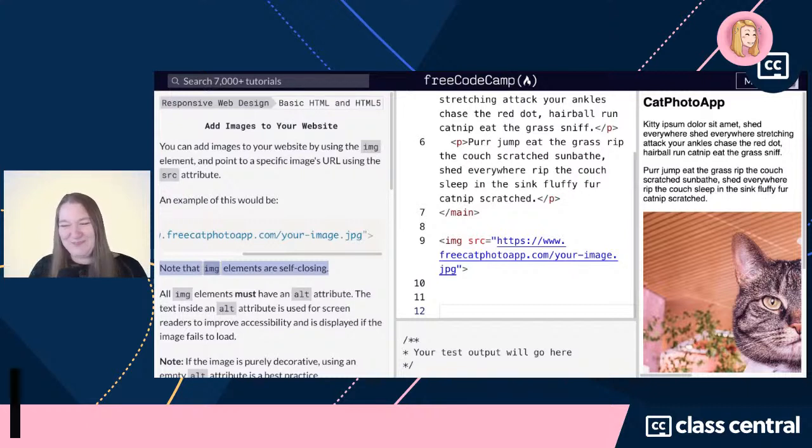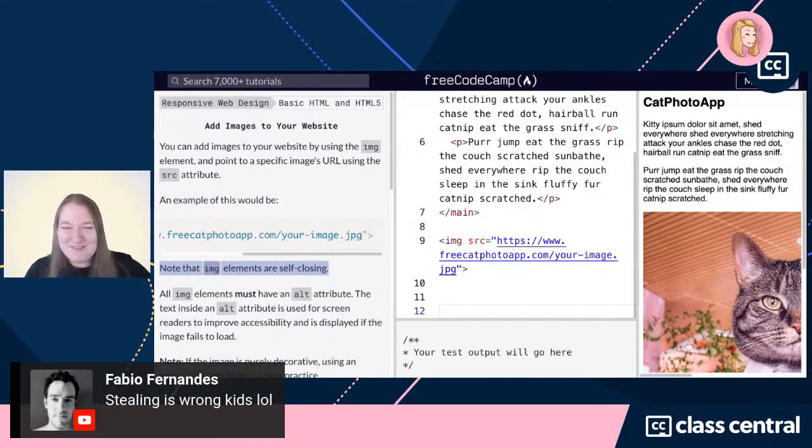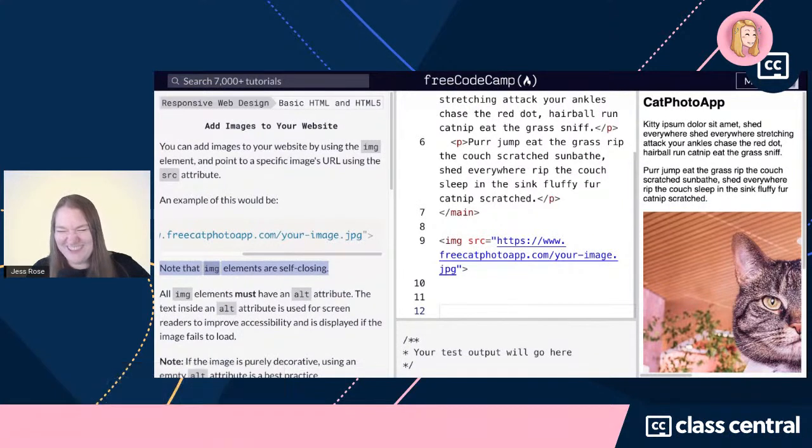Fabio makes a really good point about hot linking where he's just like, hey, stealing is just wrong as well. I've told you again and again, you always want to have this closing slash to close your elements, but an image element doesn't actually need that. So I'm so sorry to have continued to lie to you. I'll probably continue to lie to you.